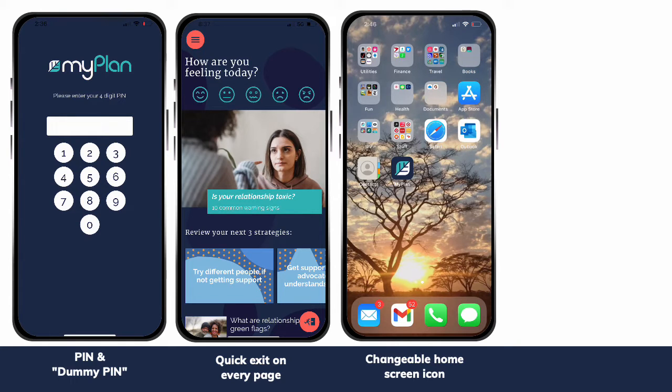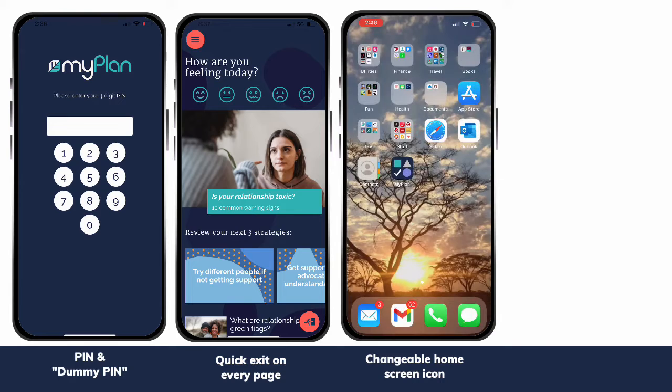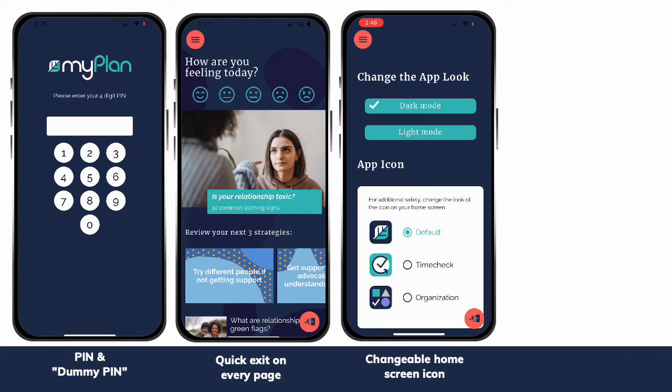Another really cool safety feature is that users can change the home screen icon. So they can go into the settings of the app and change the look of the icon that appears on their device's home screen. It makes it a little bit harder to trace back to being the myPlan app about relationship abuse. Unfortunately, app stores will not allow any apps to change their name on the home screen, but there are a lot of apps with the myPlan name, making it a bit more difficult to discover the purpose of it.